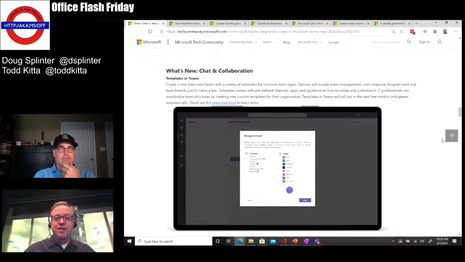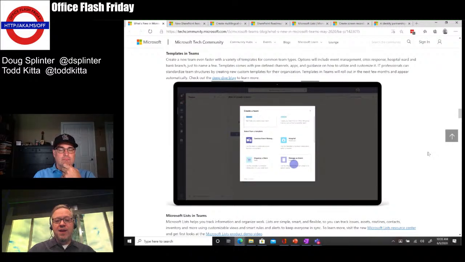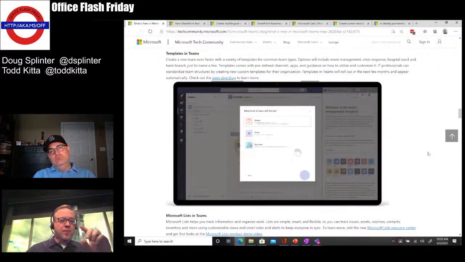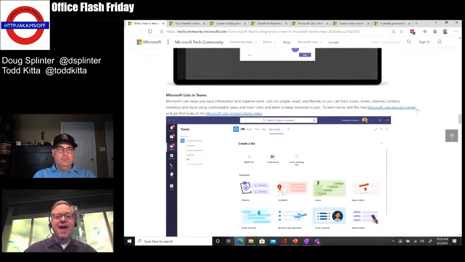The templates and team stuff, which we'd covered a little bit back in preview, is now out there and you get that template management. There's a deep dive blog link on the post we have, so you can go dive into that.